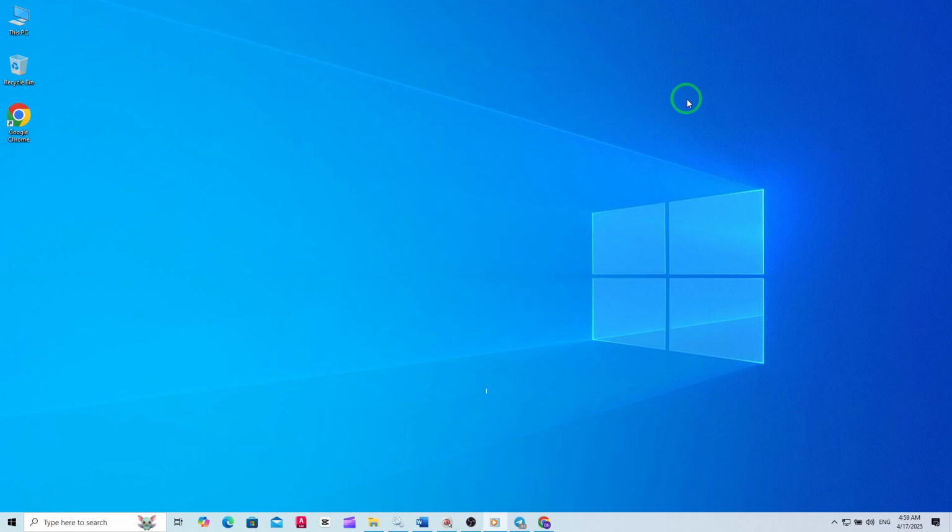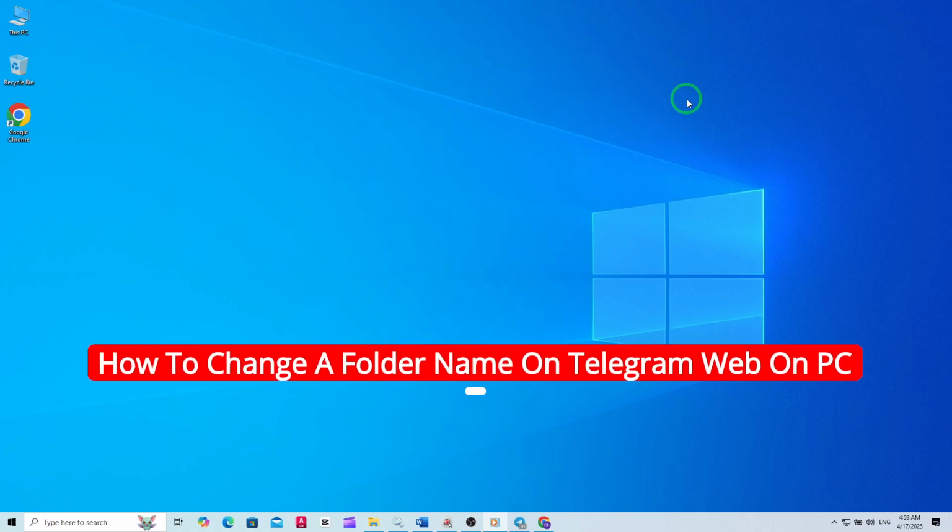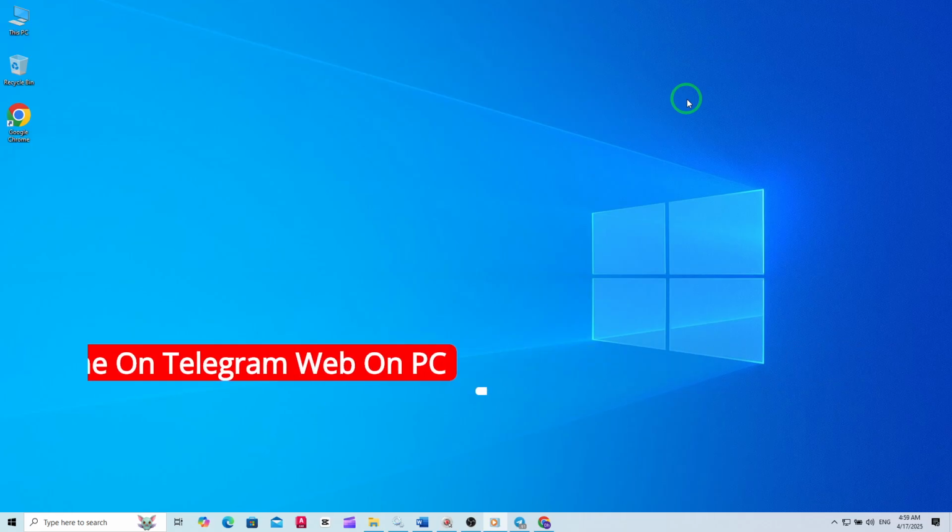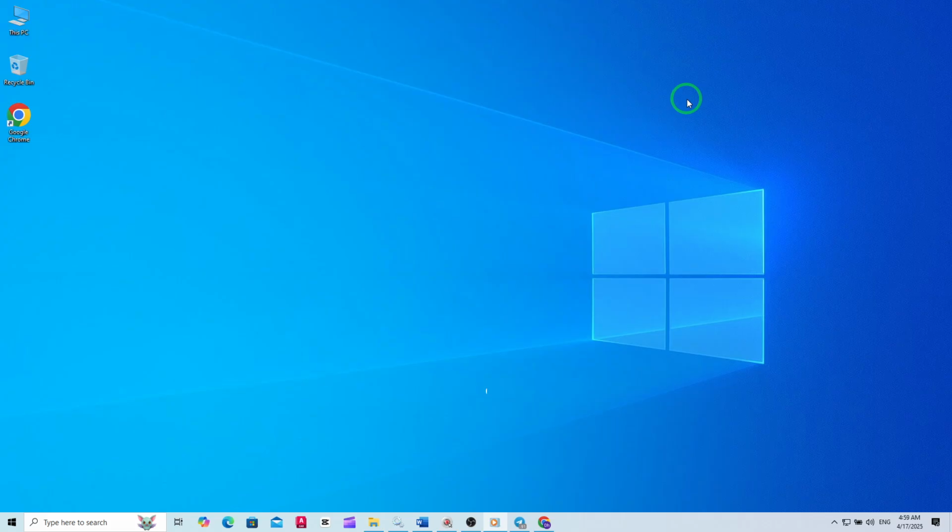Welcome to today's quick guide where we'll walk through renaming chat folders in Telegram Web on your PC. Whether you're organizing work projects, personal chats, or group discussions, customizing folder names keeps everything streamlined. Let's dive into the steps.